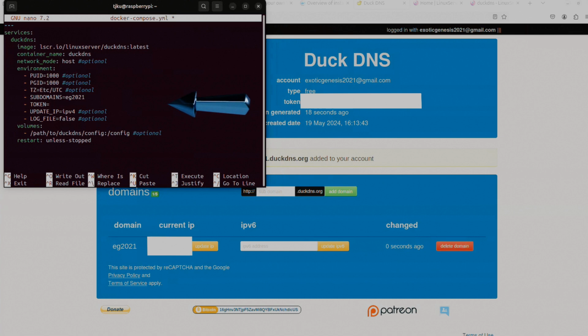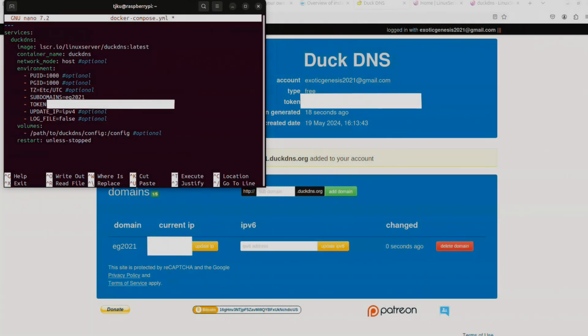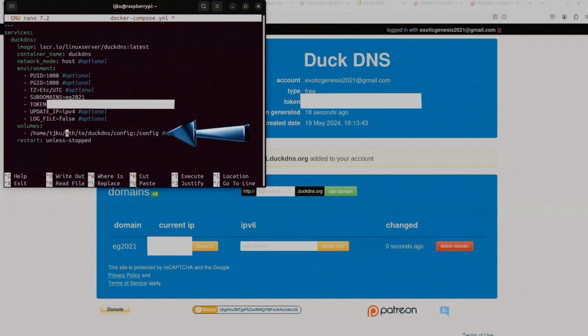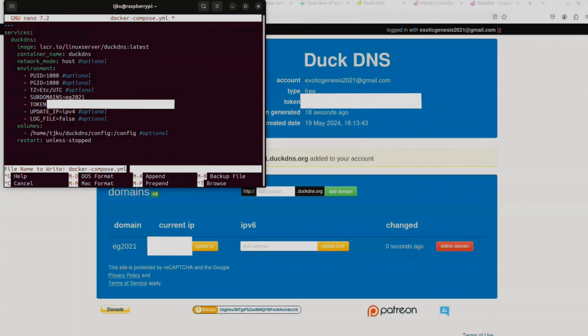Copy and paste the token string from DuckDNS at the token in the file. Edit the path part of volumes to the location of the directory we created to store configuration files. Save the Docker file.